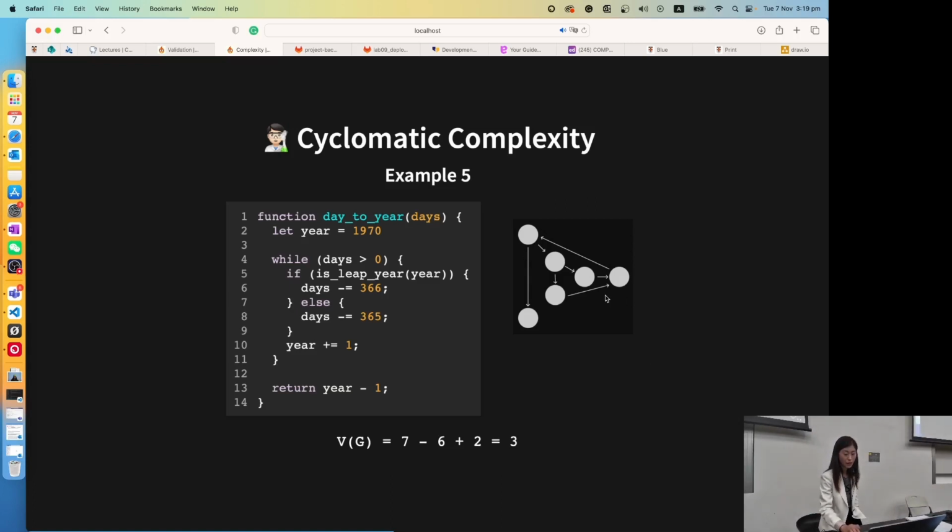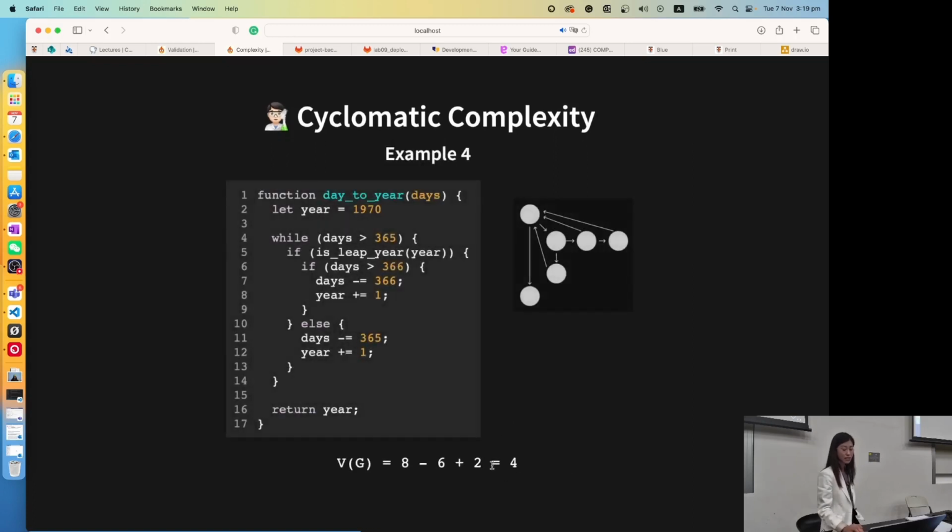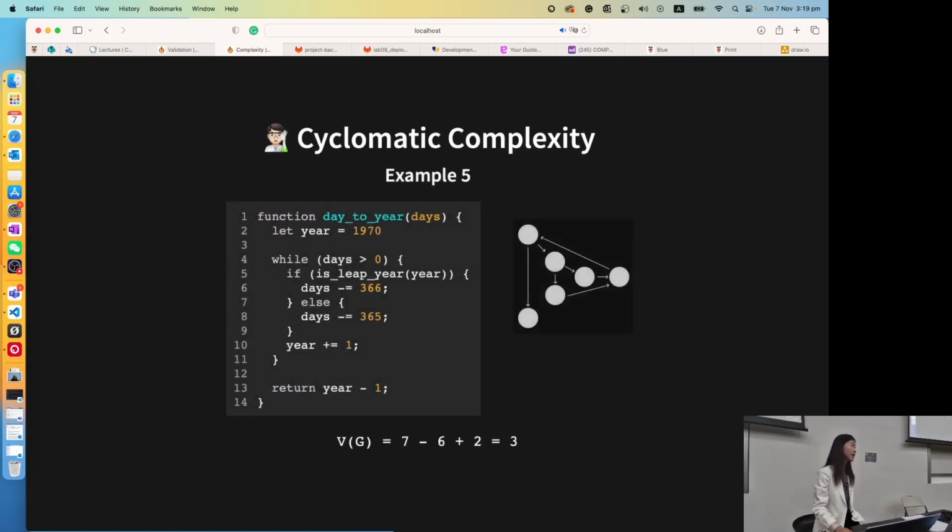And you can see that we have less complexity, like less nodes, less edges, and we end up with the cyclomatic complexity is 3. And in the previous example, the complexity is 4. So this is how we design better code with reduced complexity. And then we can have less test cases. Right?